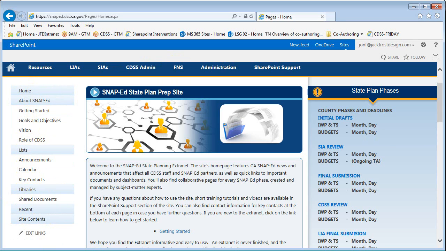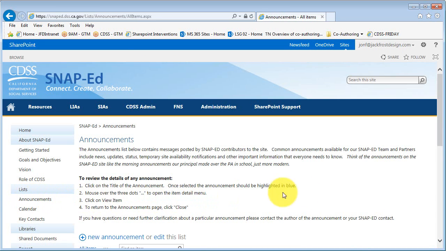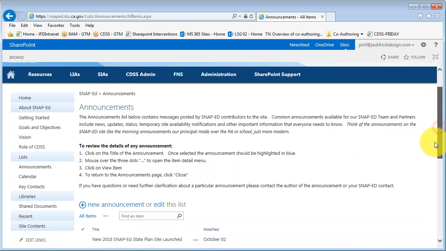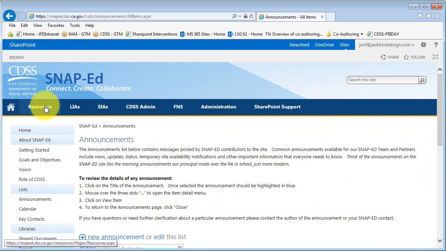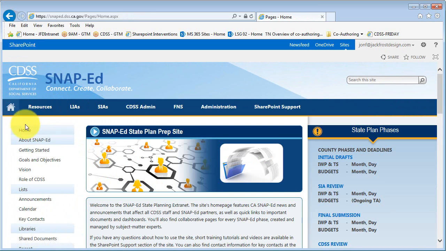For instance, under the heading Lists, clicking on the link Announcements would take us to the announcements list inside the site. It's the same announcements list that we've already visited by clicking on the word Announcements in the title bar of the Announcements area on the home page. The same is true for the link Calendar and the link Key Contacts. There are also links to information about getting started, goals, objectives, the project's vision, and the role of CDSS.